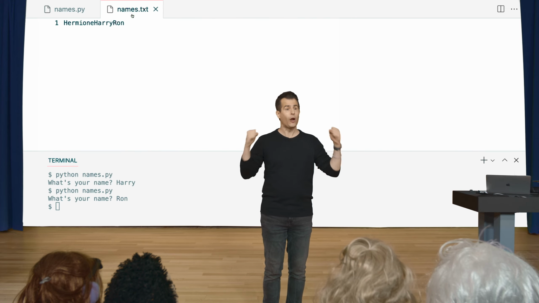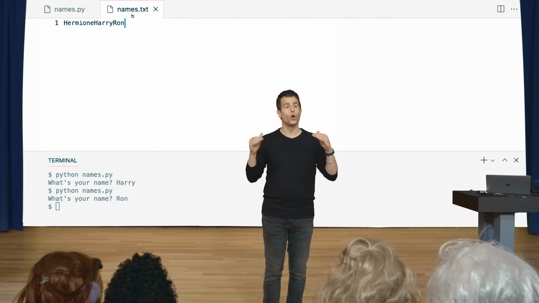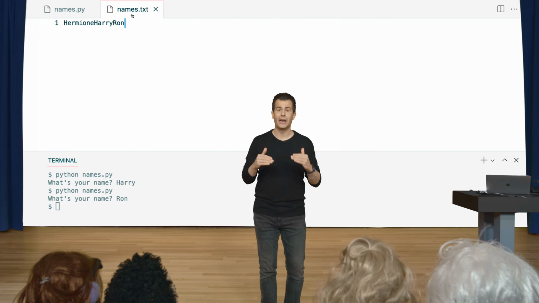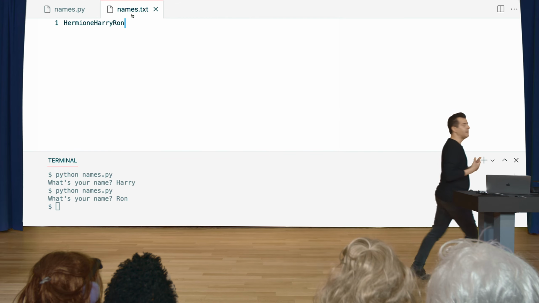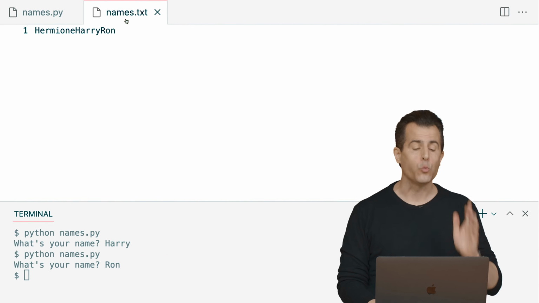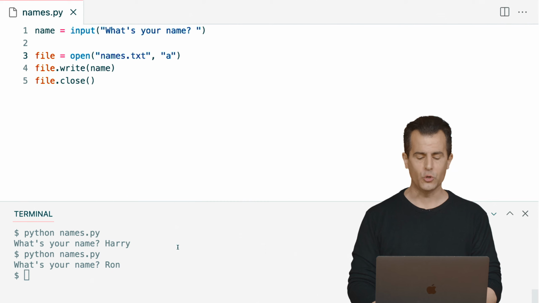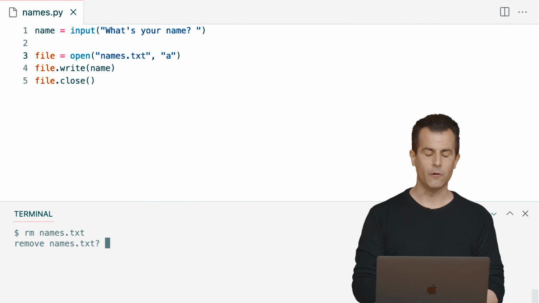If you say write Harry, you get the H through the Y. You don't get any extra new lines automatically. So if you want to have a new line at the end of each of these names, we've got to do that manually. So let me again close names.txt, and let me remove the current file.